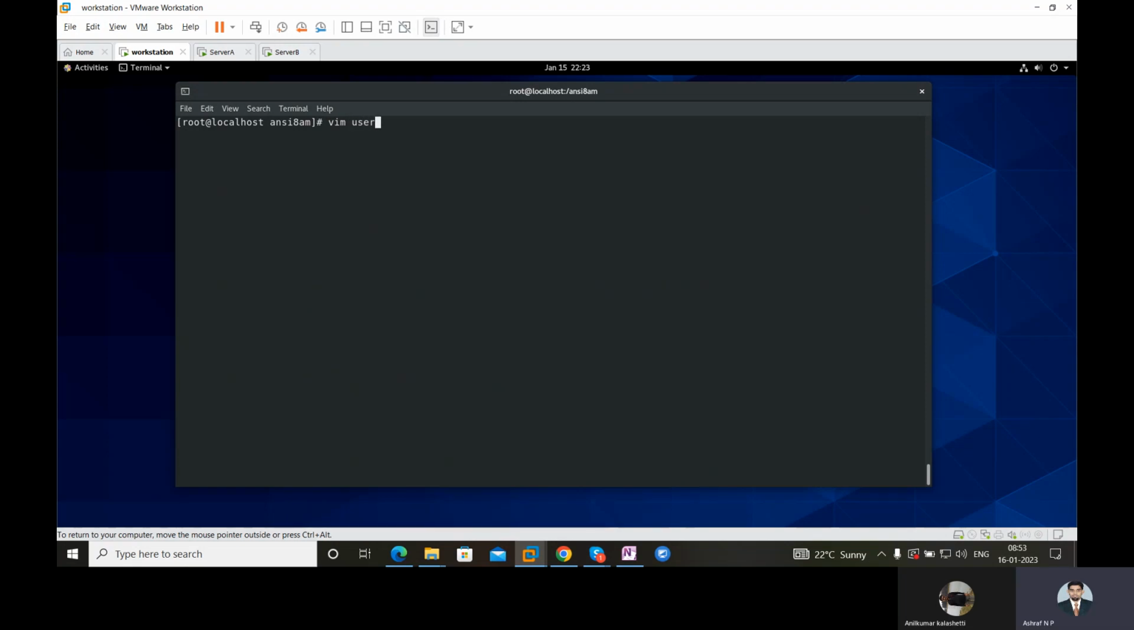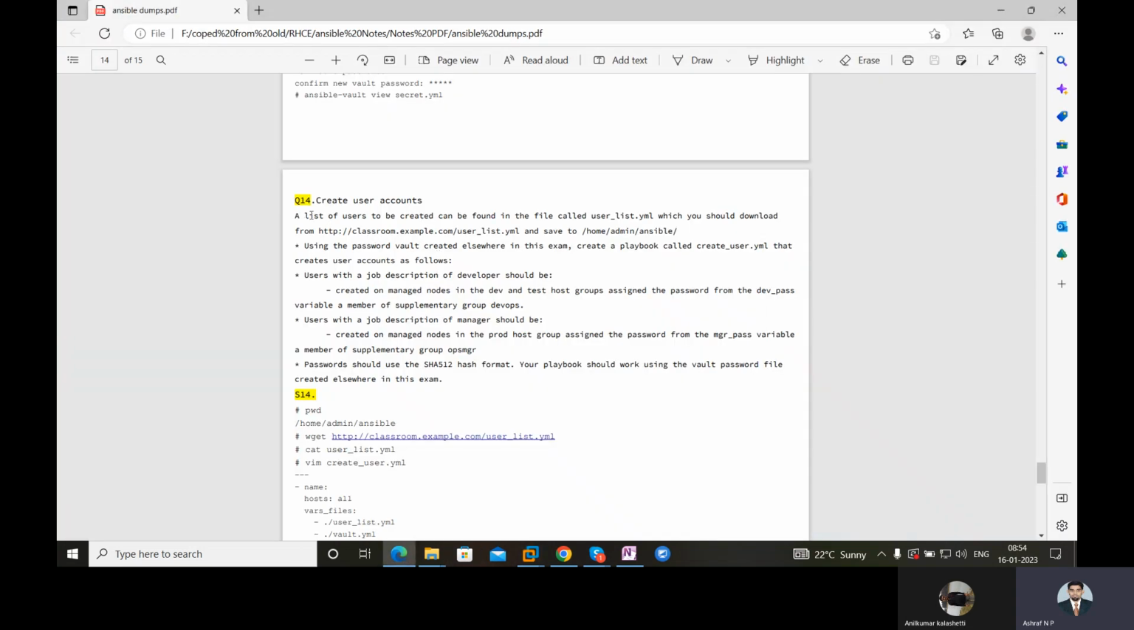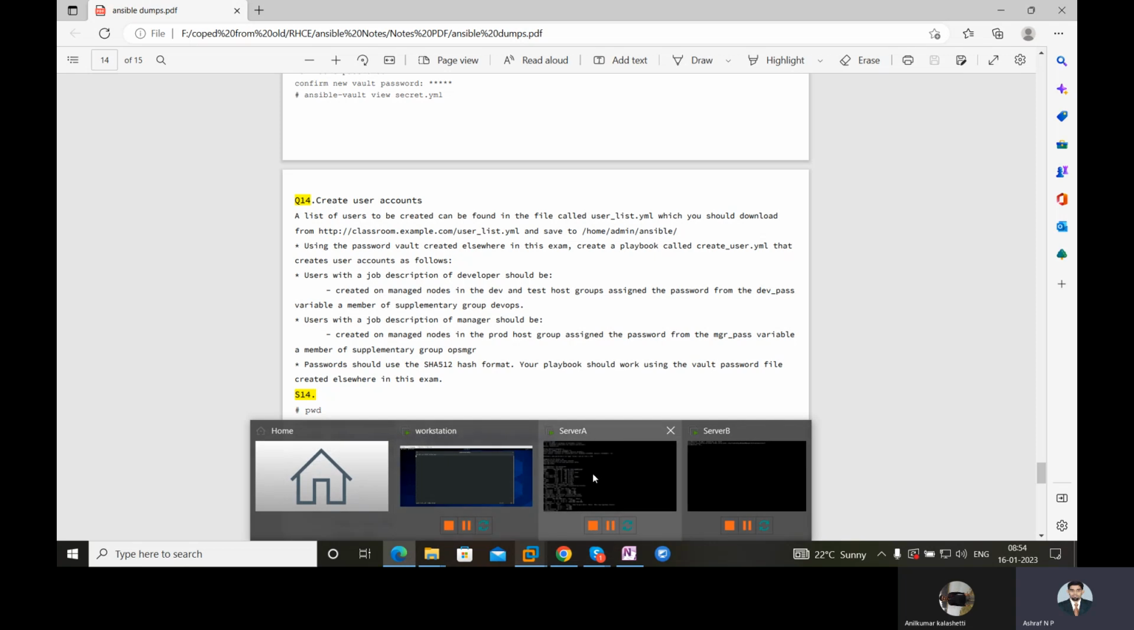We will create user_list.yml. That is what they have given. Okay, so let me just read the question, not completely. A list of users to be created can be found in the file called user_list.yaml. This file is available in your machine, which means the path is given. See, the path is given here, so you have to download it from the path. If I want to show you the downloading and all, okay, I can show you, it's not a problem.